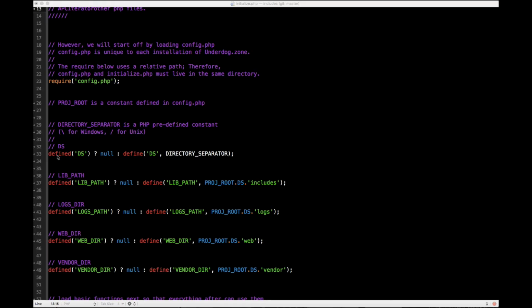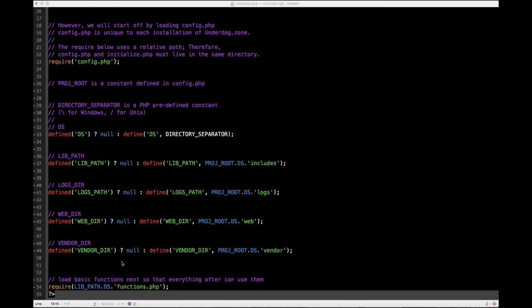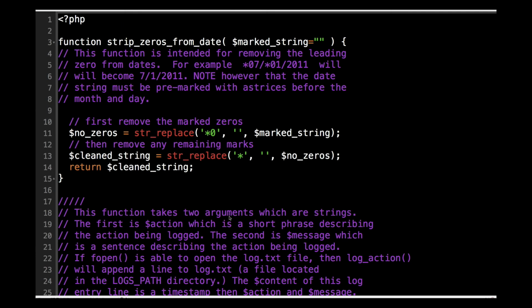The next thing we did is we defined the directory separator, and then we defined 4 constants for paths: lib path, logs path, web directory, and vendor directory. After that, we include functions.php, and I'm going to be adding that next to underdog.zone. Here we're looking in the file called functions.php. This is the copy which I inserted into the includes folder of underdog.zone.